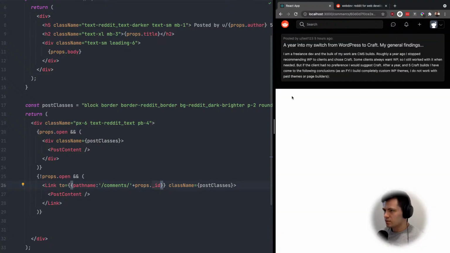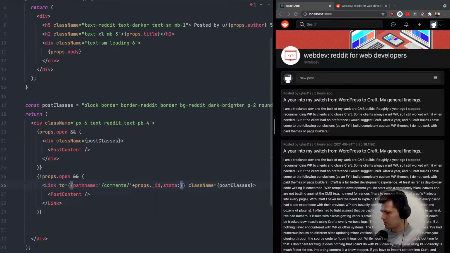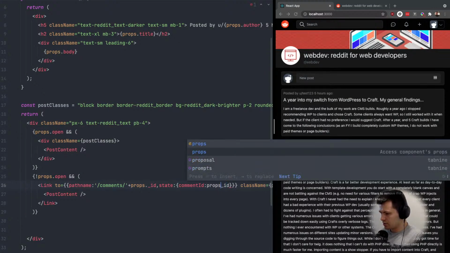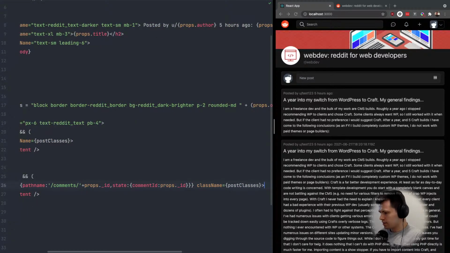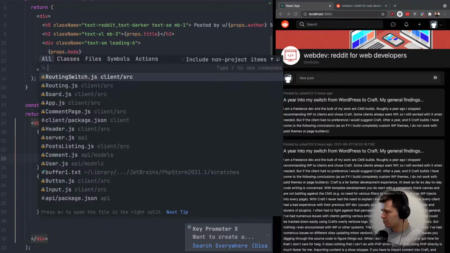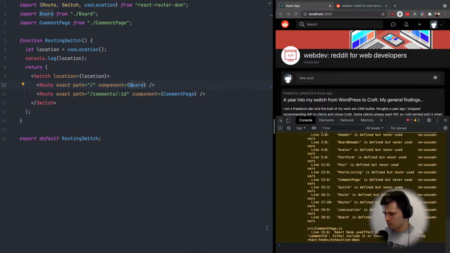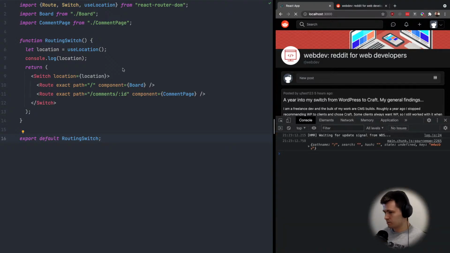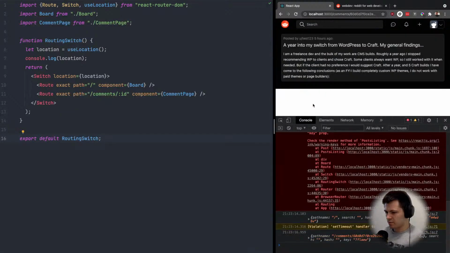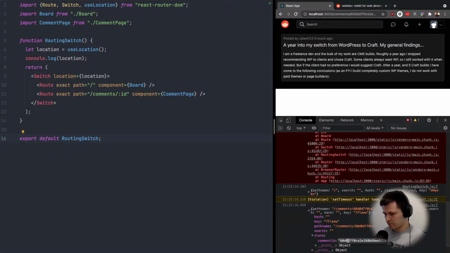Let's try to save it and see if it works. Yes, it still works. And if I refresh, yes, it works. But now we can also add state, and inside our state we can put some extra information. So let's put the comment ID. So I will do comment ID, and it will be props underscore ID. Yes, like this. And now if I go back to routing switch and I open console here, and if I refresh, here we have this routing, but if I click one, we have this new routing, and we have comment ID here.